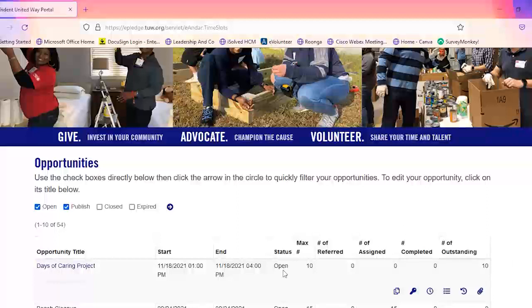It says open here, which means that it has been submitted to our team at Trident United Way for review. Once it has been published to our website for volunteers to view, this will say published. You'll also receive an email that says it's been published as well. If you ever want to make updates or changes to your project, you would simply click on the title of your project and it'll take you back to that form to edit any of the information.